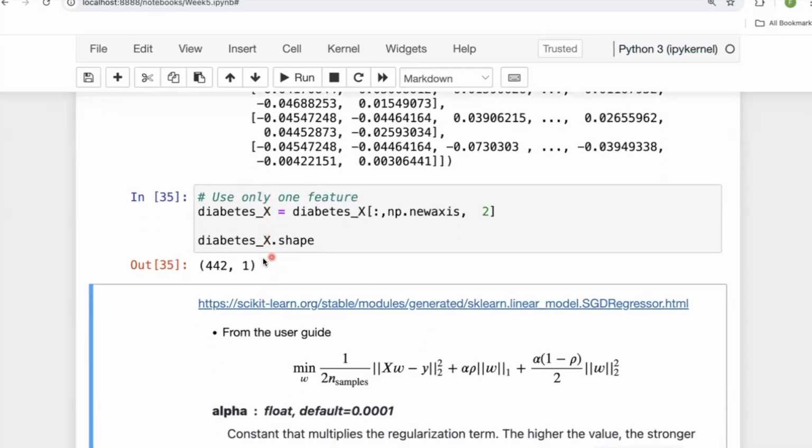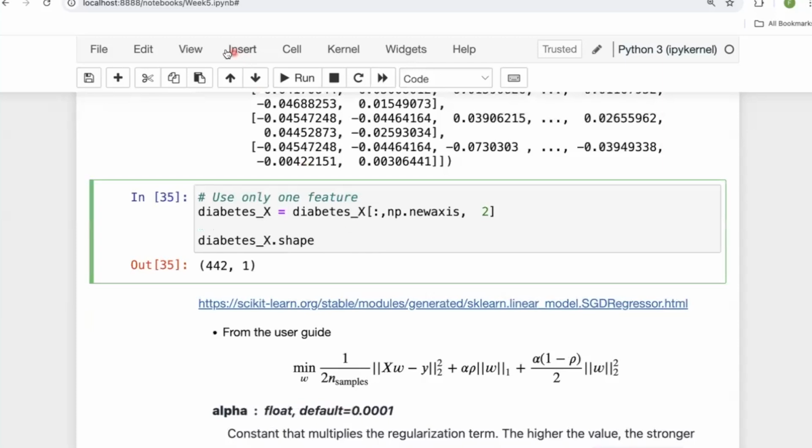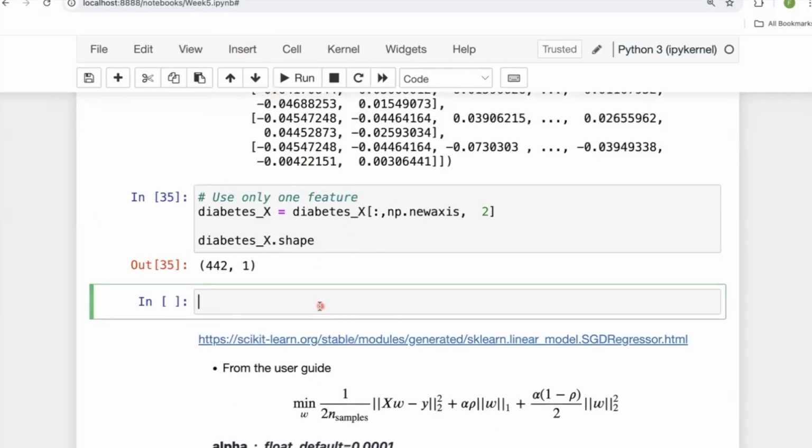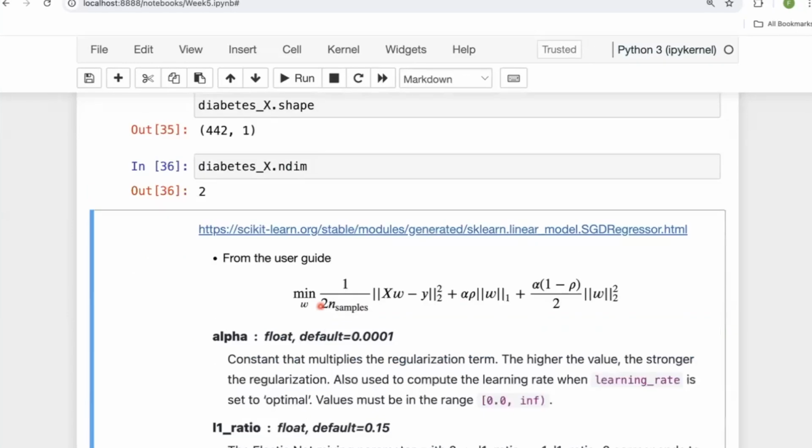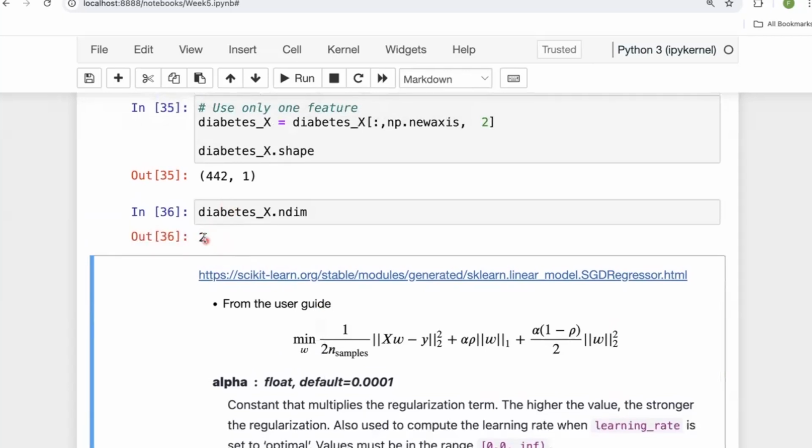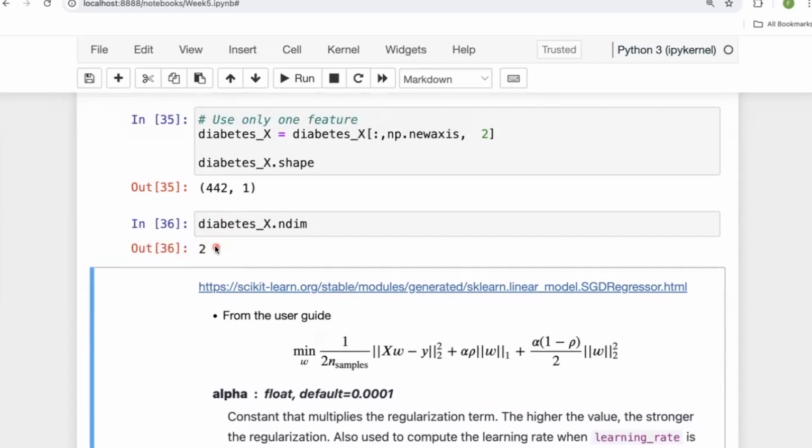So you can see that in this case, the size is 442 by 1, which means that we have 442 rows and one column, and this is indeed a 2D array. And you can check this also using ndim. If I use diabetes.x.ndim, you can see that now this has 2 dimensions, or the rank of this is 2.